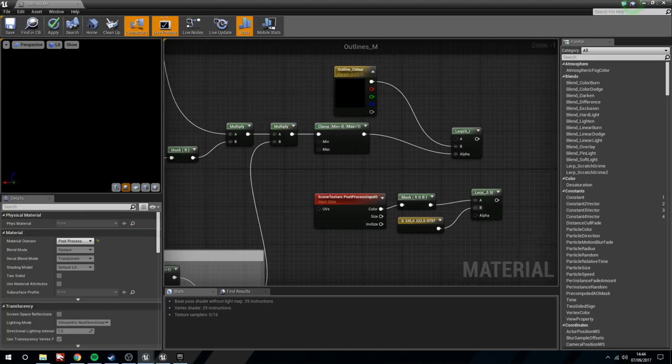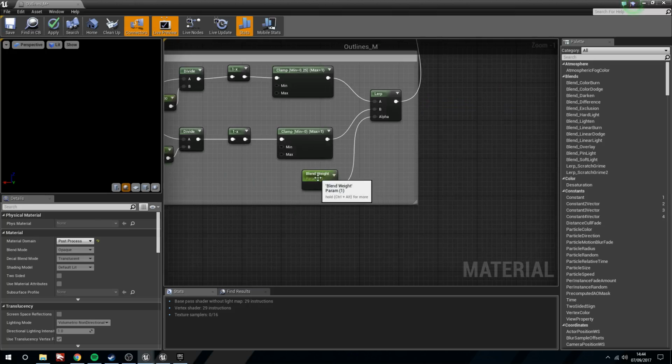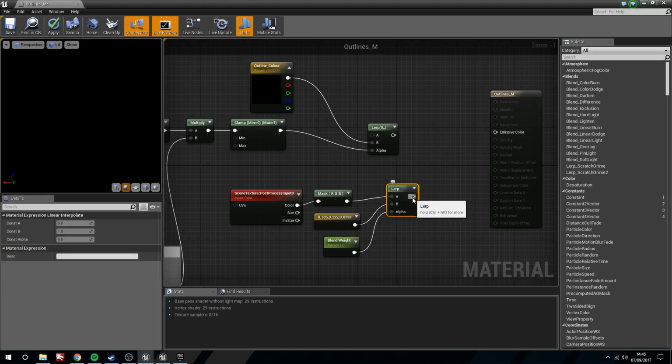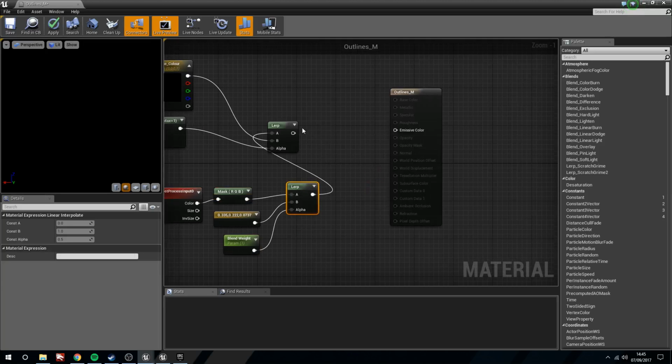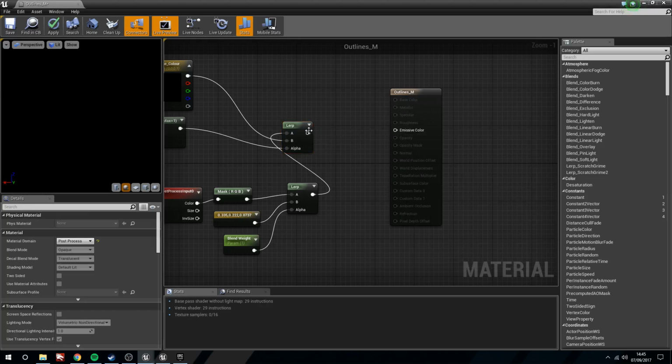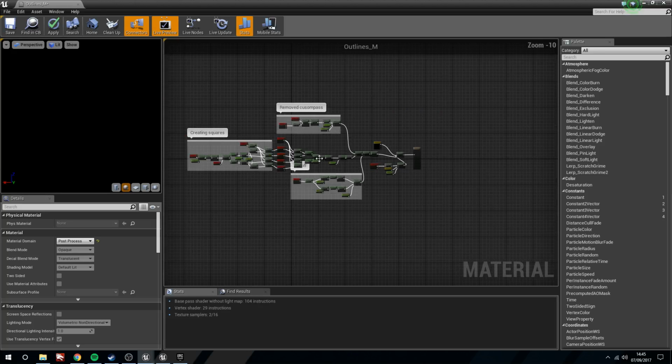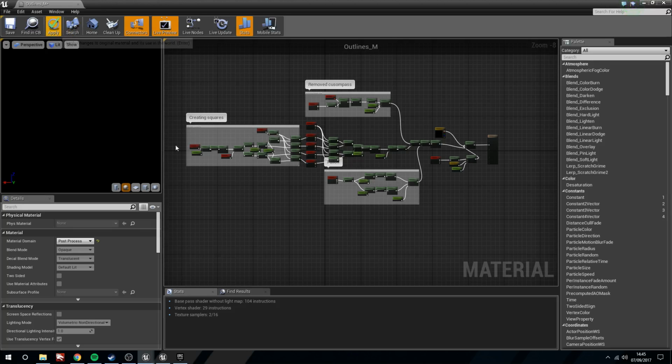And the alpha here is going to be our lovely blend weight parameter that we created earlier. Copy and paste that. Delete the _1 because we don't want this to be a copy. We want this to be the exact same thing. Plug that into the alpha. And then we're going to plug this into the A of the lerp here. Then we can plug this into emissive color. Oop. There we are. Ta-da! Right, now we're going to press apply.